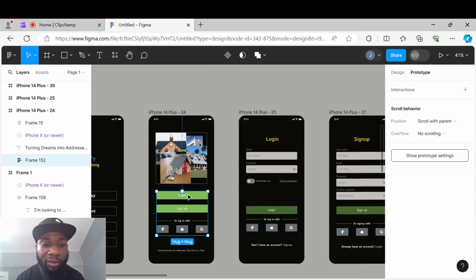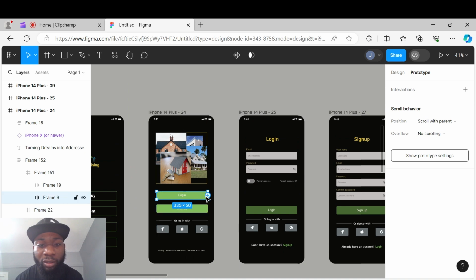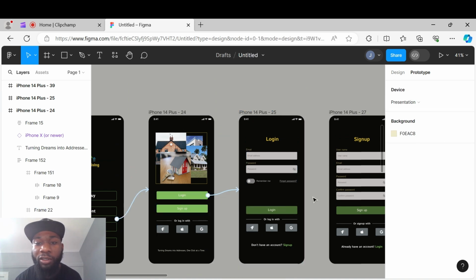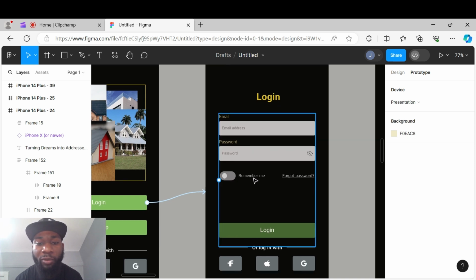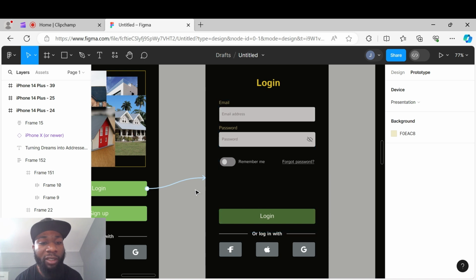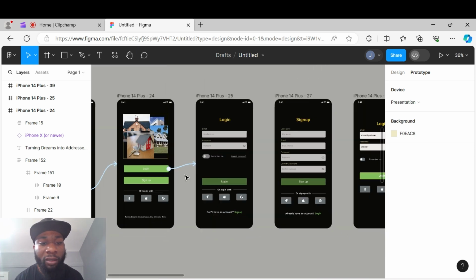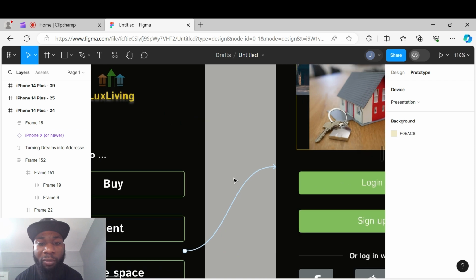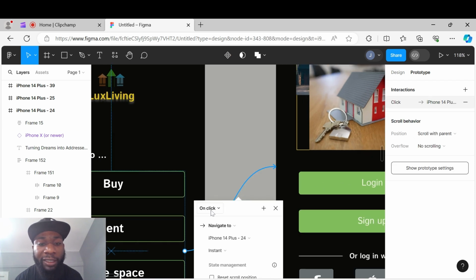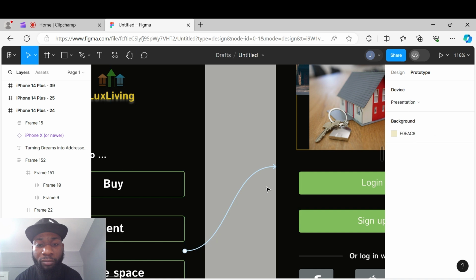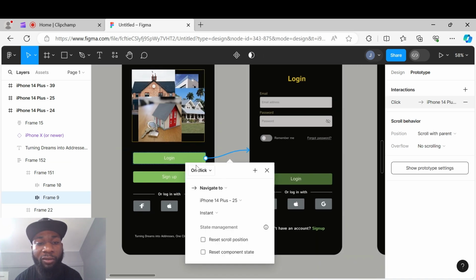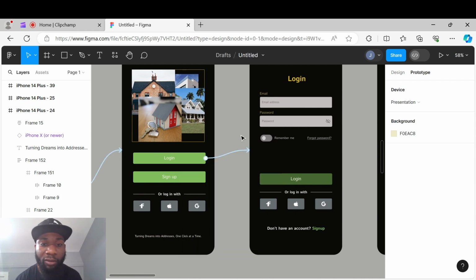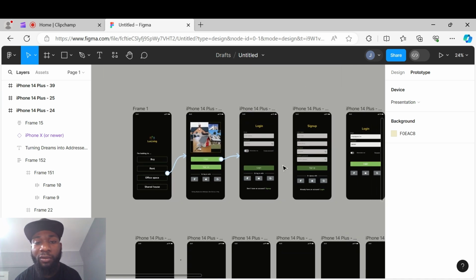If you try to login, it takes you to this screen where you need to insert your email and password. The function of this command is on click, because on clicking or pressing this button we want it to transition to the next screen.